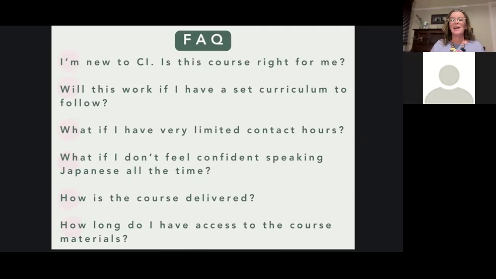Another big plus. What if I don't feel confident speaking Japanese all the time? And that is totally fine also. The course really does include techniques to provide CI even if you're not confident, even if you are not a native speaker. And I can certainly vouch for the fact that my confidence in speaking and using and maintaining language, staying in Japanese for larger chunks of time, was made possible because of the CI approach.